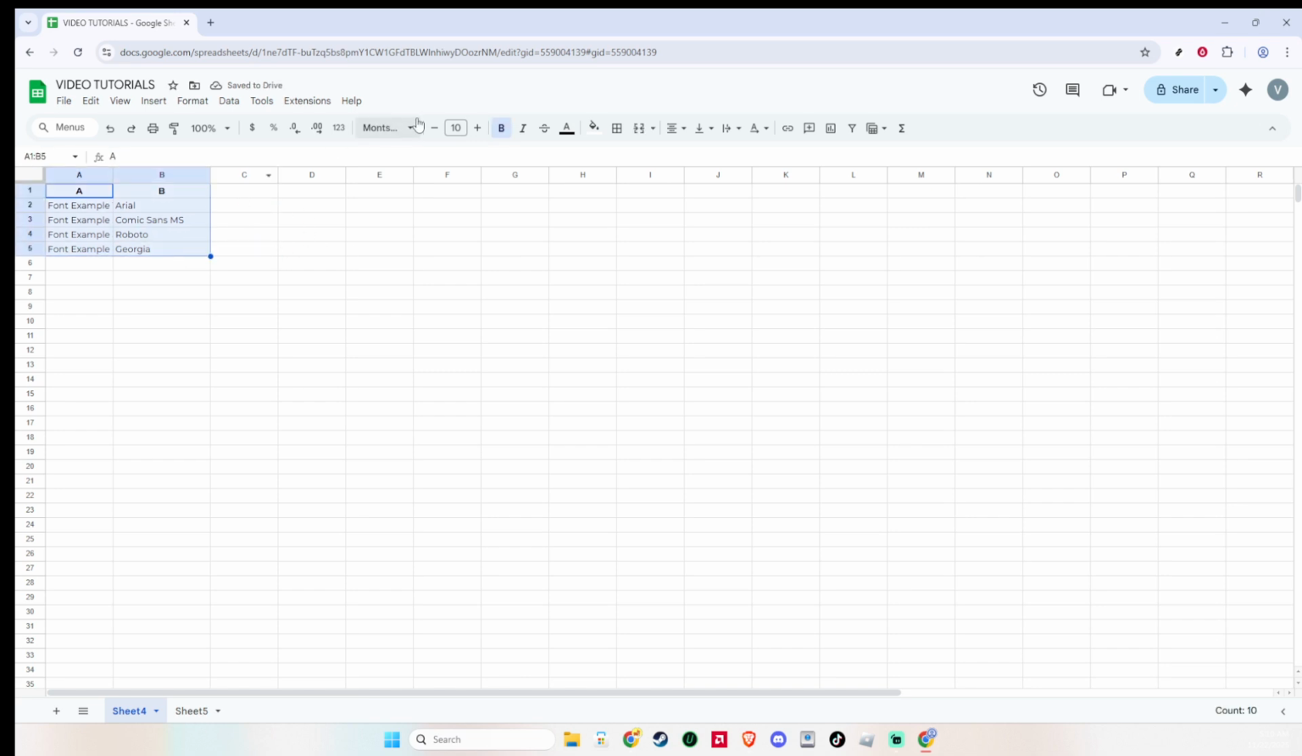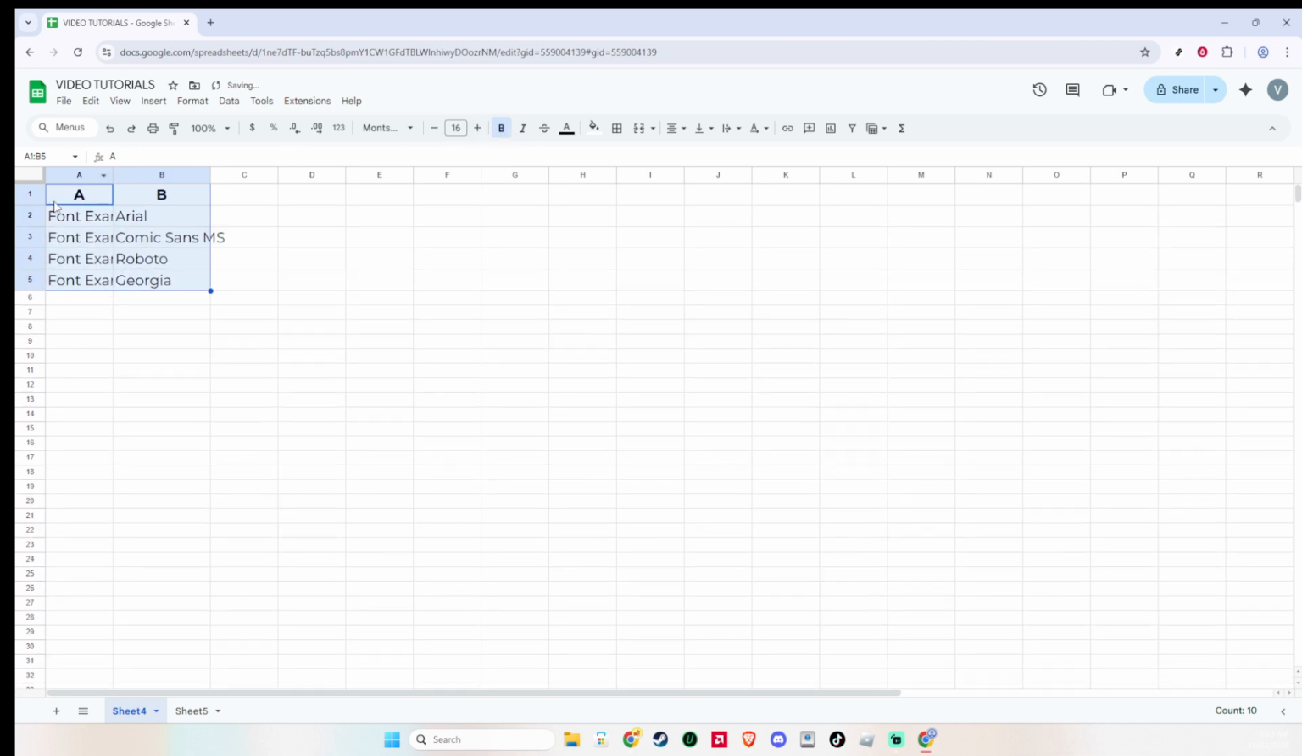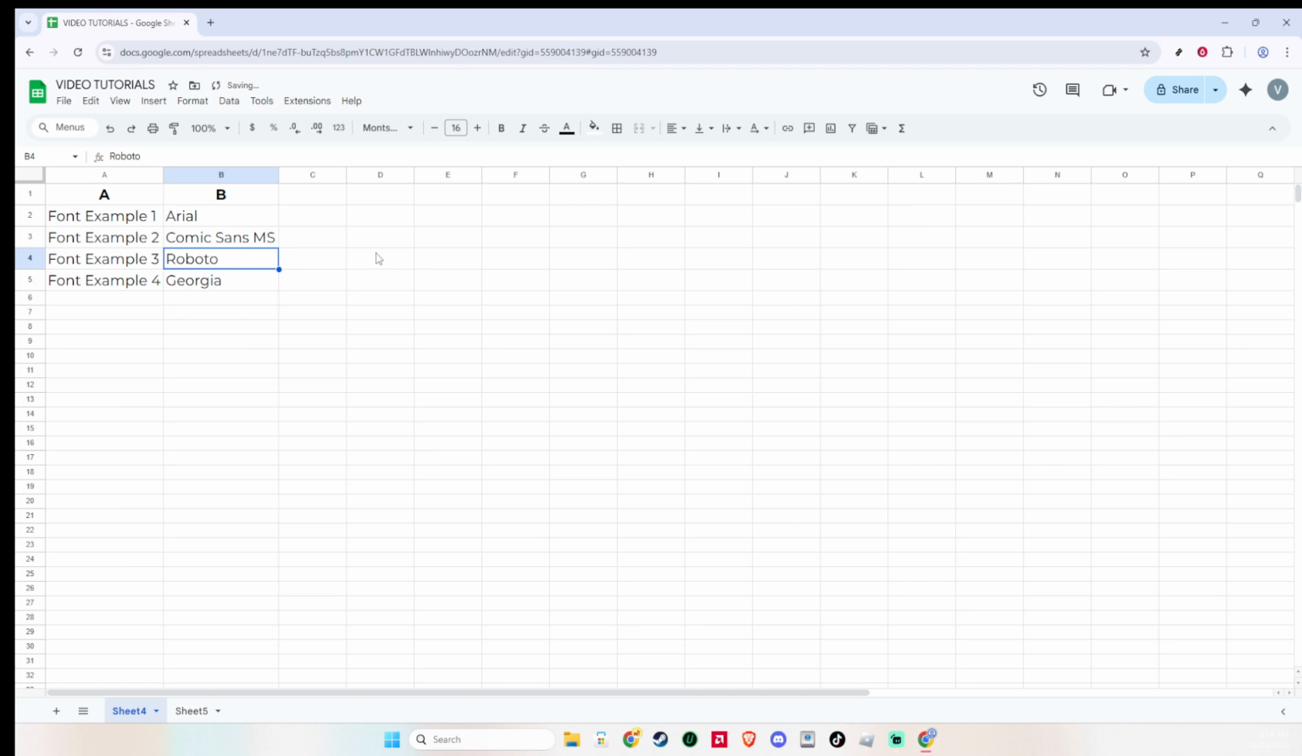Those fonts are now added to your personal font dropdown in Sheets, so you'll find them alongside your existing choices whenever you open the font menu. They stay available for future use, which saves time and helps you keep a consistent look across your spreadsheets.